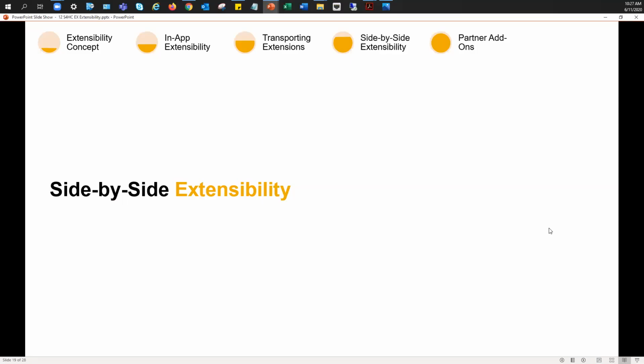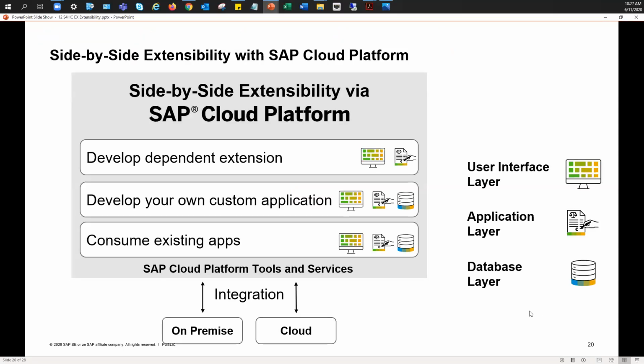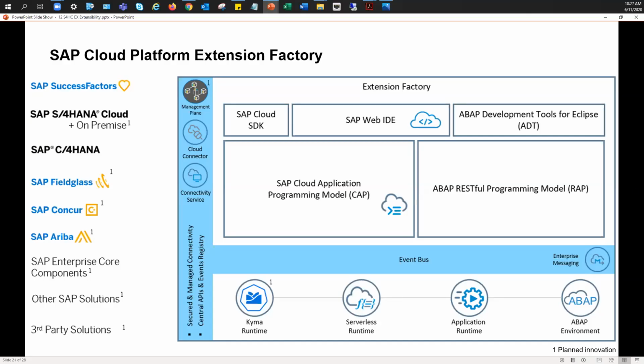Okay, so I think at this point we've talked quite a bit about side-by-side extensibility. So we'll move through this pretty quickly. I just want to point out a couple things we've not specifically identified yet, which is something called the Cloud Platform Extension Factory. This is not really a separate part of Cloud Platform. It's truly an integral part of Cloud Platform. So it's not commercialized as a separate solution.